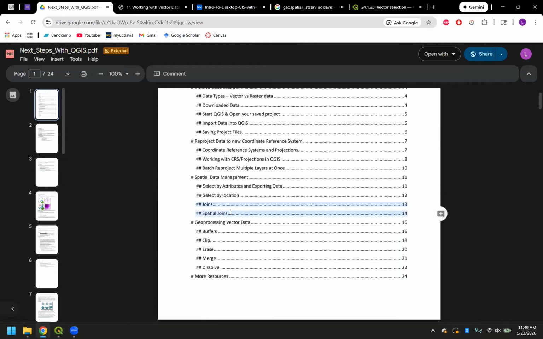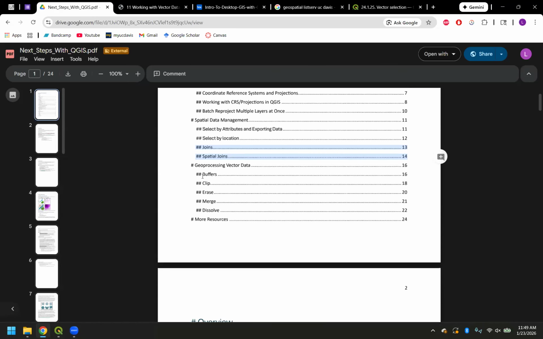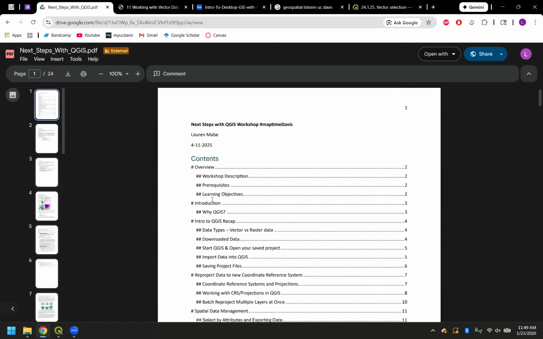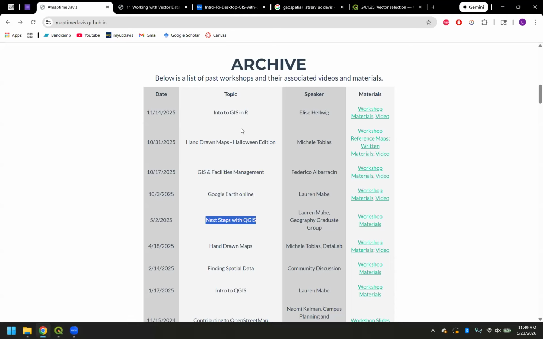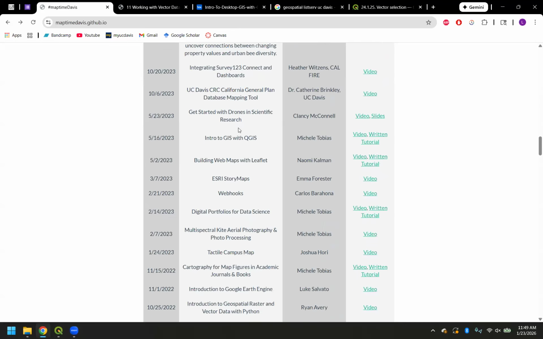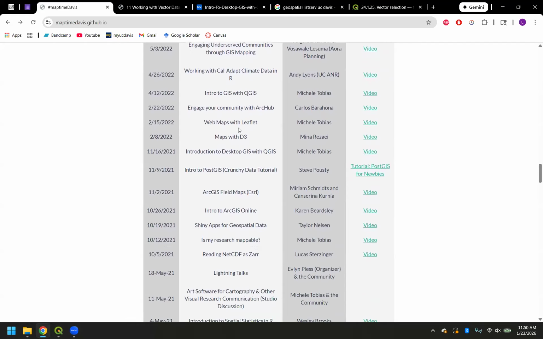So if you have a spatial data set and you have a non-spatial data set that matches, you can join those together. So let's say you have your seismic hazard zones, and then you have a separate data set that tells what type of seismic hazard zone. You can connect those. It also does some geoprocessing of vectors. So buffering, clipping, and changing the way that your layers look is going to be covered in this next steps. So that's a plug for that. There's also in the archive all sorts of stuff going real far back. So definitely take a look through the archive, see if there's anything that interests you.